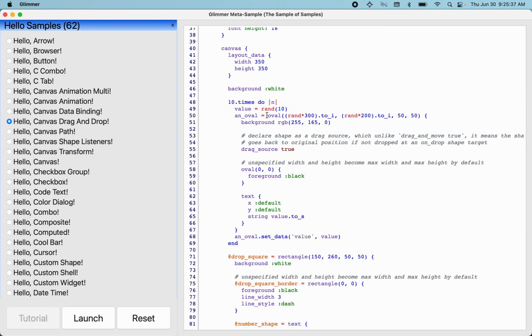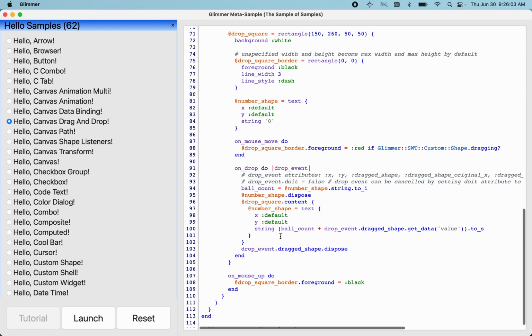And in this one, the oval is stored in a variable, and then we set data on it. So any widget in SWT allows you to set data on it. In Glimmer DSL for SWT, shapes can have data as well. So you call the set data, you give it a key, and then a value. It's that simple. And then later you can consume this data on drop.